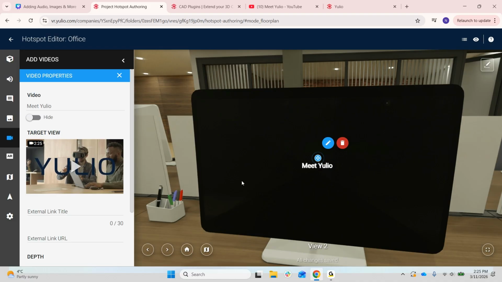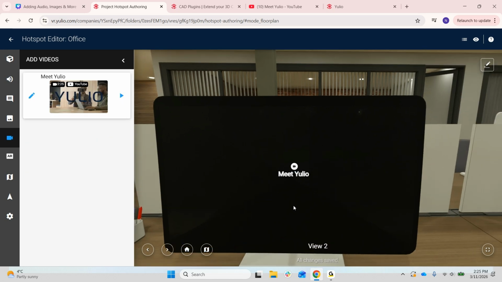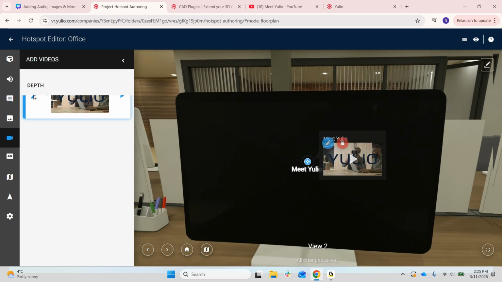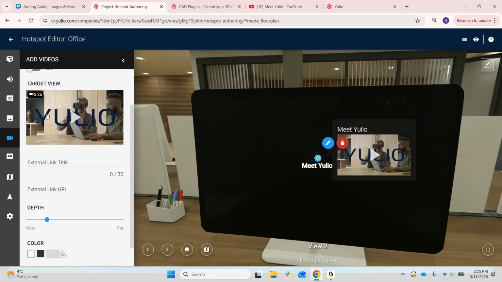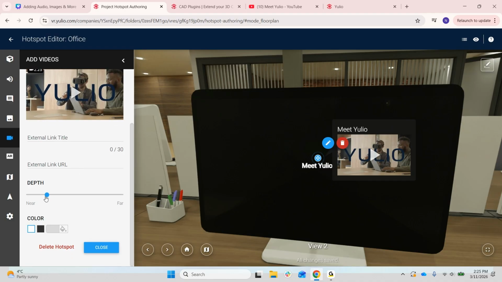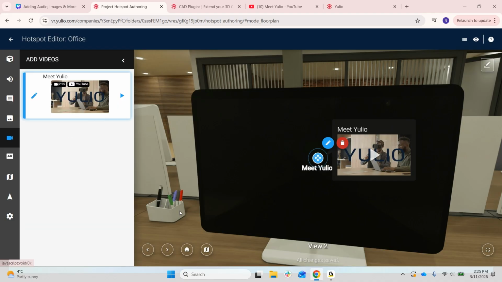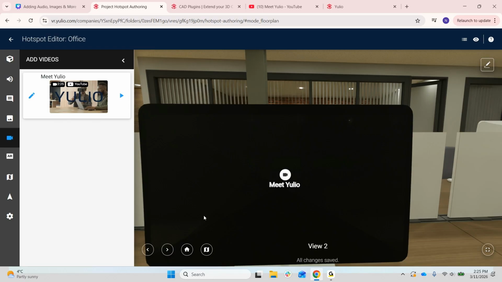So I've just placed that on the desktop screen here. And then for my hotspot properties, I'll keep the title on here. I could add an external link to the video. I'm just going to leave that blank today. And then I'll adjust the depth and press close. And there's my video hotspot.